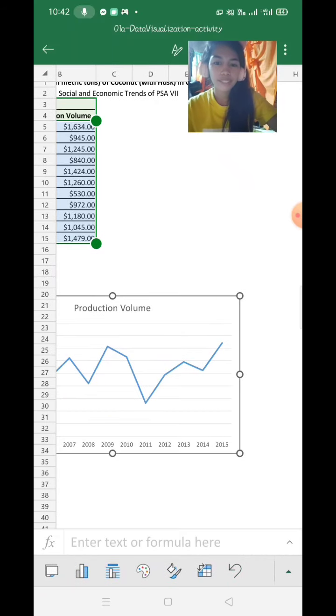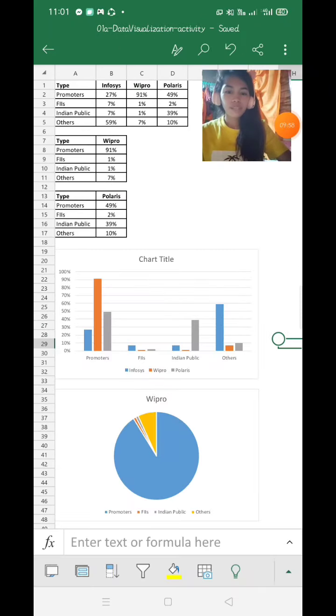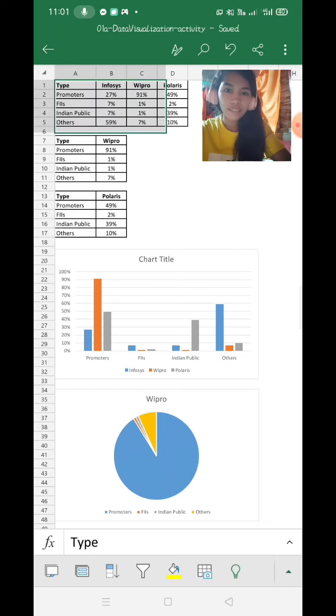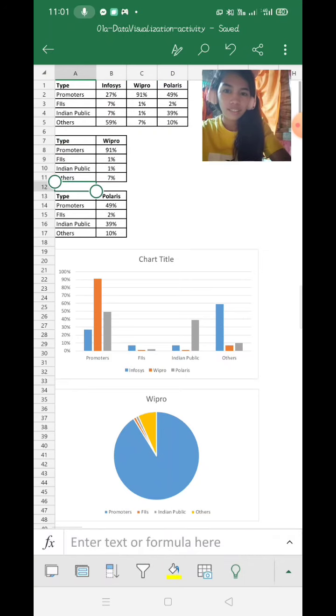problem number 6. So here, as you can see, this is the number 6 problem. We have 3 data sets given. This is the first data, then the second data, and the third, this is the third data.